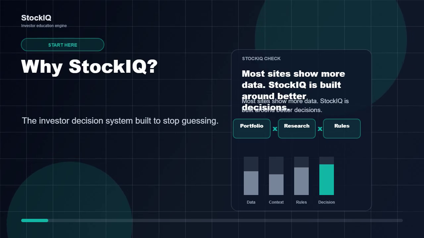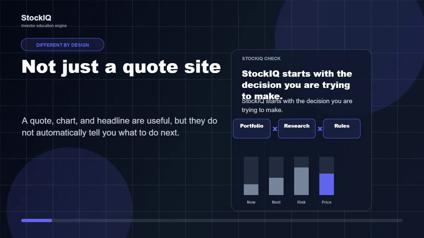StockIQ is designed around a different question. What decision am I trying to make? And what evidence should guide it? That is why StockIQ is organized like an investor workflow, not just a dashboard, not just a screener, not just a place to look up tickers. It is a decision system. Let's walk through it menu by menu.